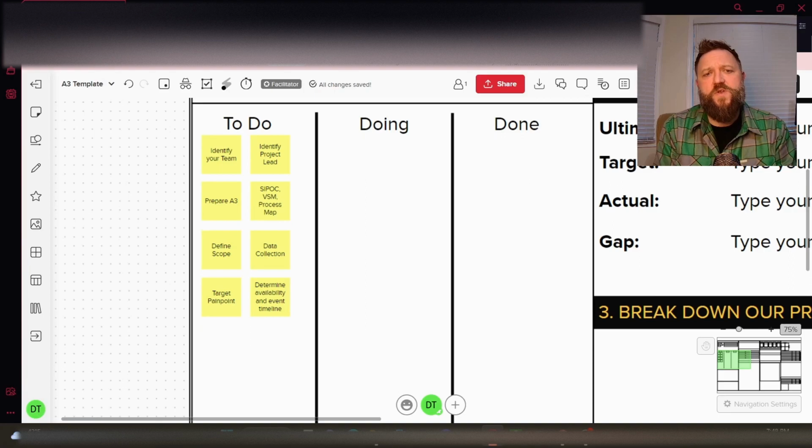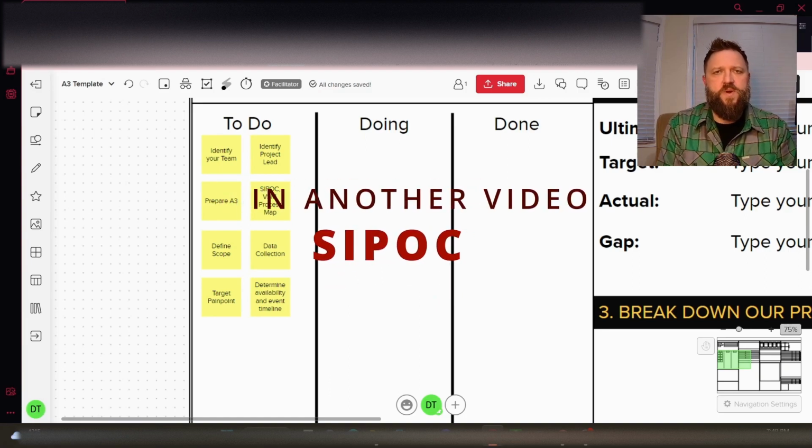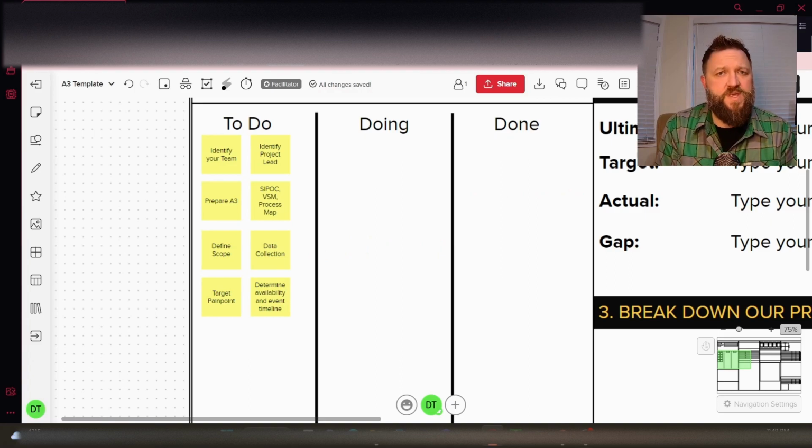Another thing you want to do with your project lead, or as a project lead, is gather together any SIPOC, value stream maps, and process maps that are going to be used in this process. And if you don't have those yet, you may want to do those and get a backbone together of possibly a SIPOC, because that's going to help you define your scope.